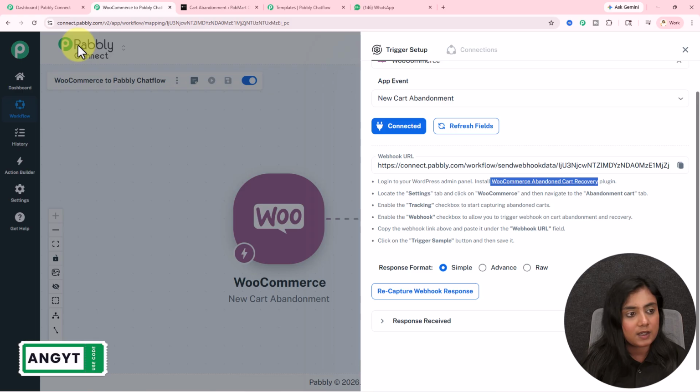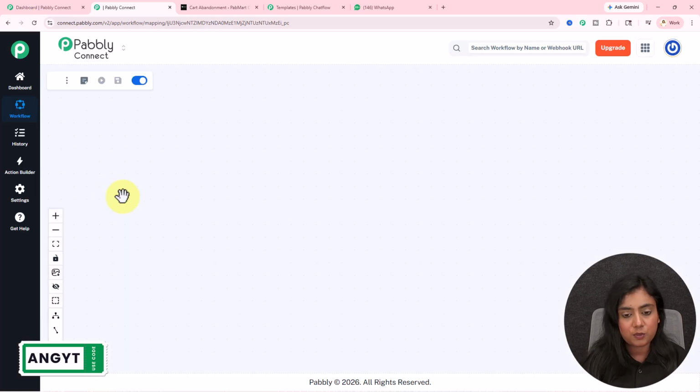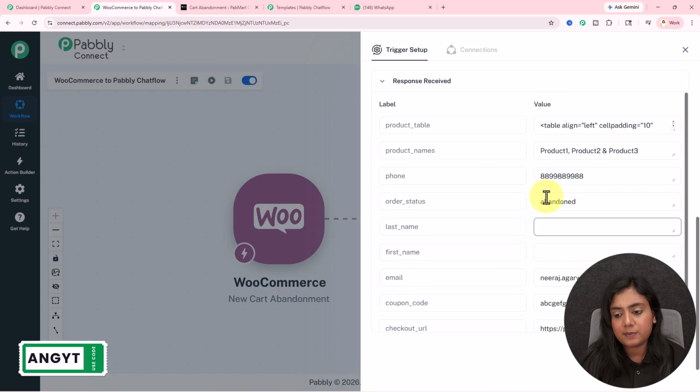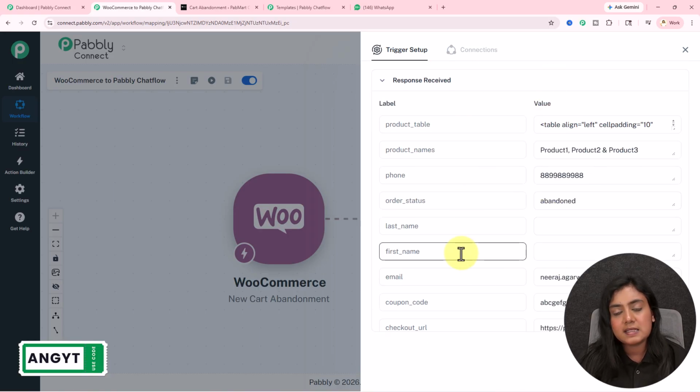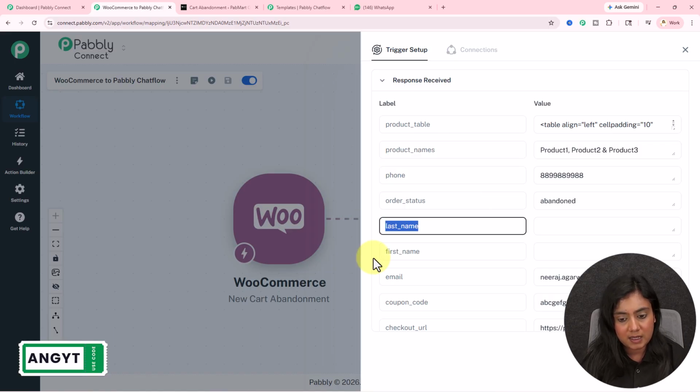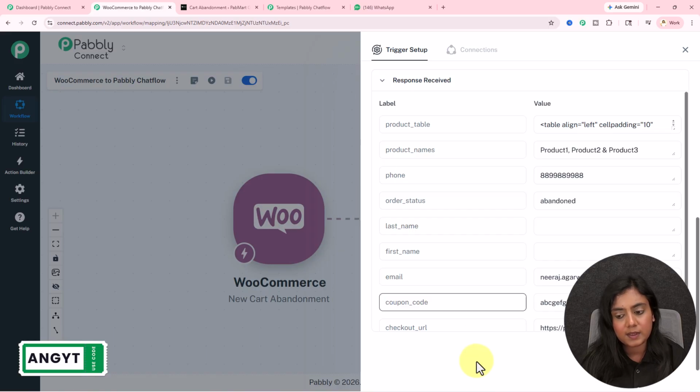And in the trigger, if I refresh this workflow once, and if you open the step again, you will see the response has been captured in the trigger, and this is the dummy response of the cart abandonment. A dummy phone number, dummy product name, dummy first name and last name, email, coupon code, everything is entered.